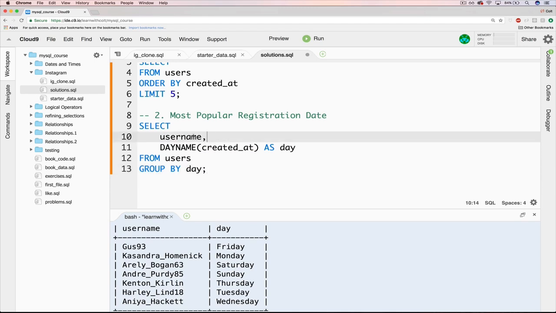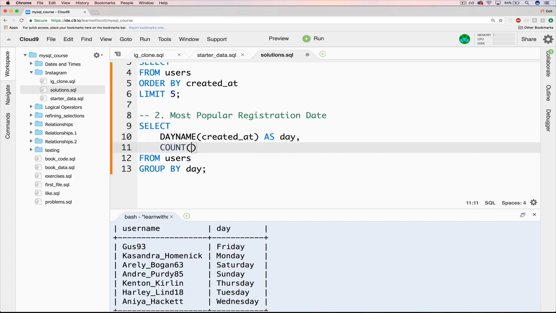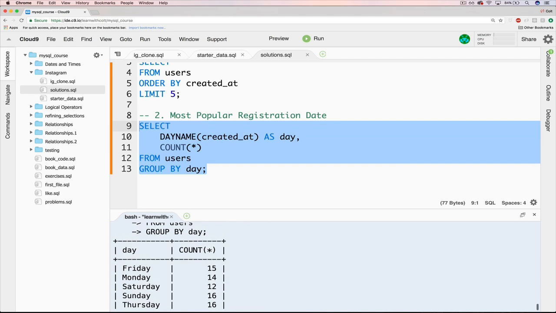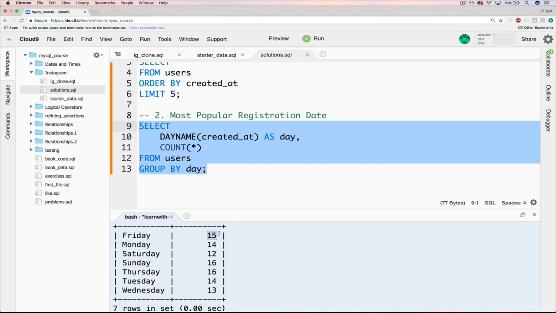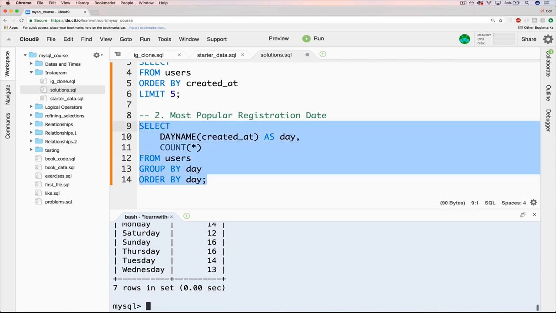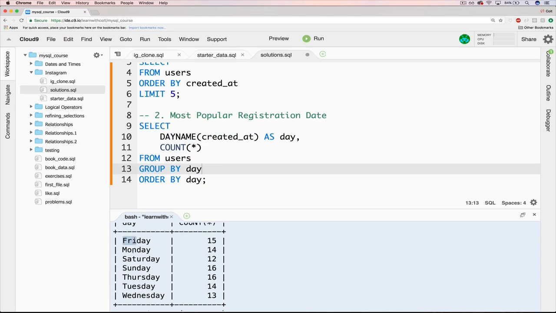So what we'll do, we can get rid of username at this point. We don't care about that. We're going to just group them by day, and then we're going to add our count star, just like that. And let's see what we get. Okay, so you can see it's a pretty even distribution. Let's go ahead and sort. So we'll do an order by day. Whoops, we don't mean day. That's ordering alphabetically over here.